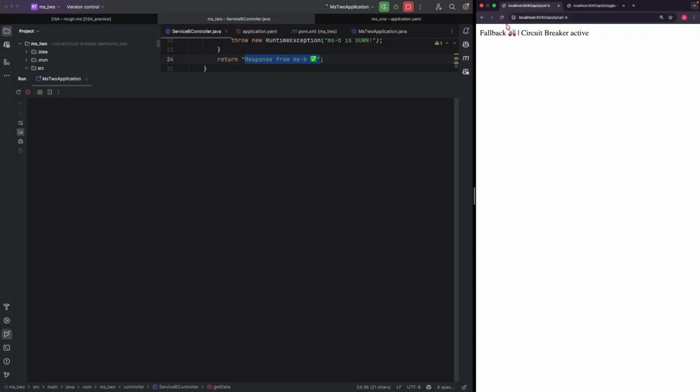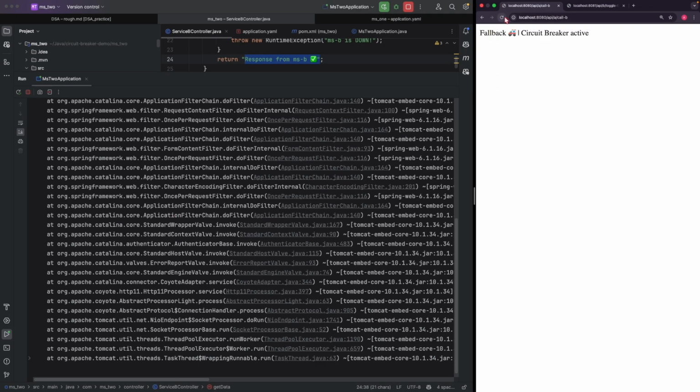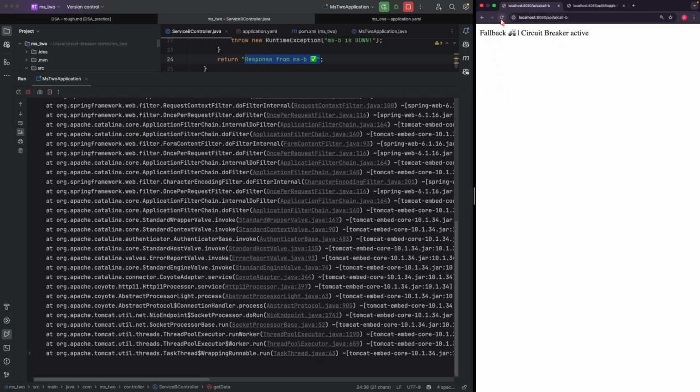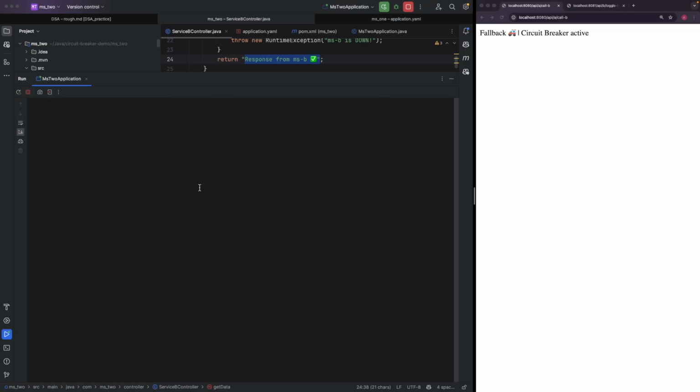Now 10 seconds have passed. If I make a request now, you'll see that we got it. But if I continue again, you'll see that we are not getting any further requests, because it went back to the open state from the half open state. That keeps on repeating after every 10 seconds. That's how the system becomes resilient automatically without any human intervention.